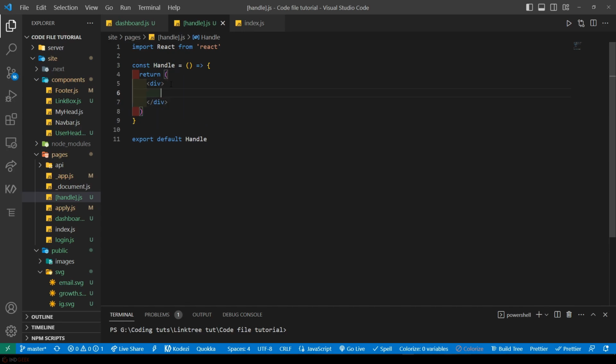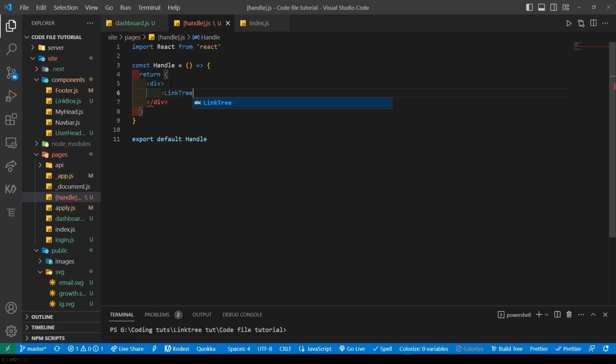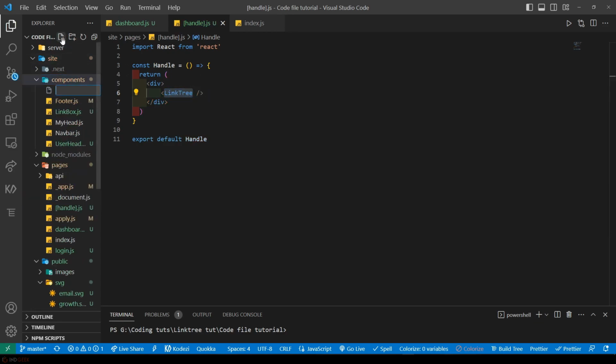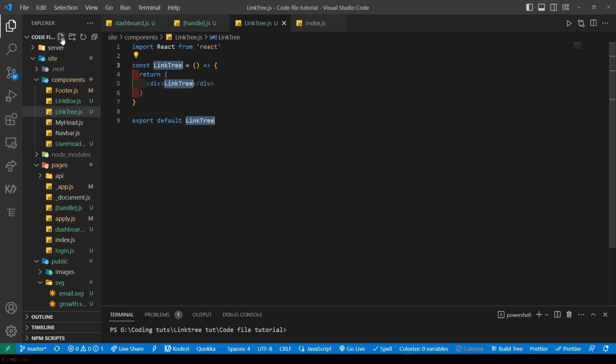And the LinkTree we will be implementing, we will make another component for this, name it LinkTree, and let's create a component for this, LinkTree.js, and for this create another React arrow functional component. Let's start designing the actual LinkTree page.